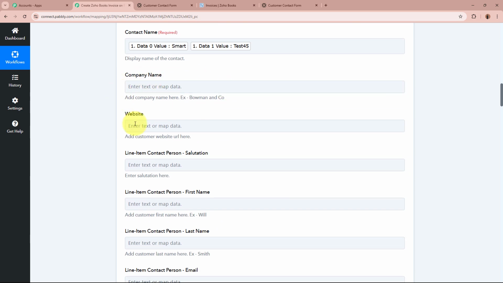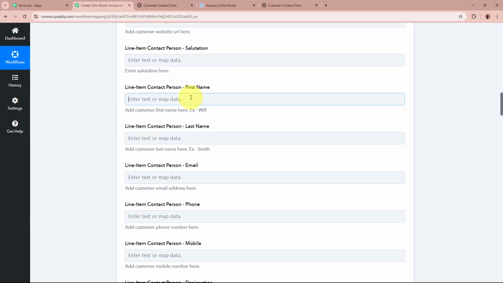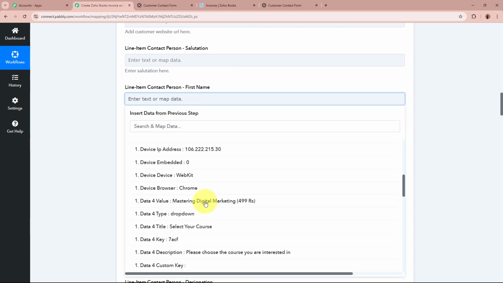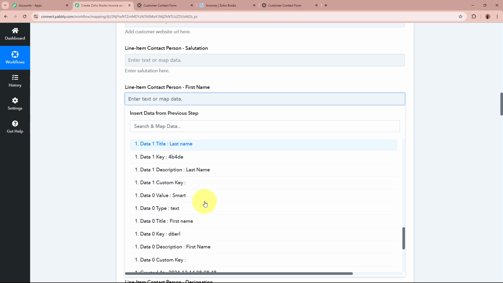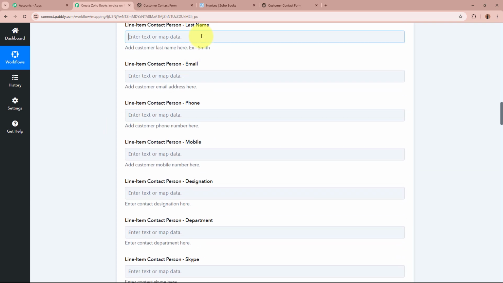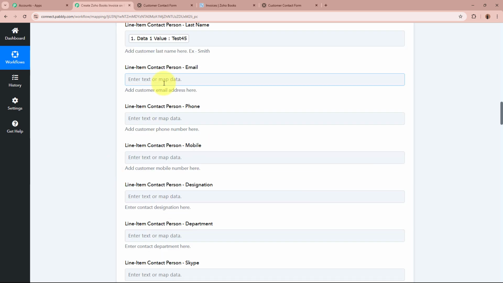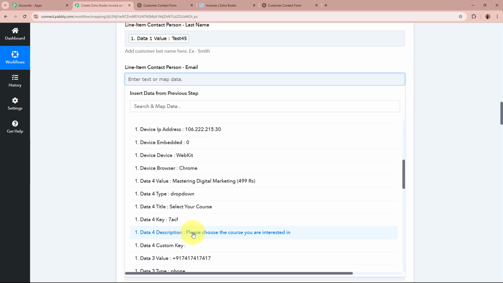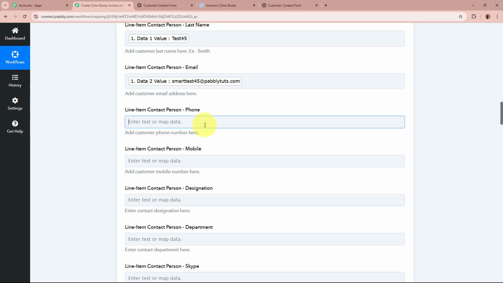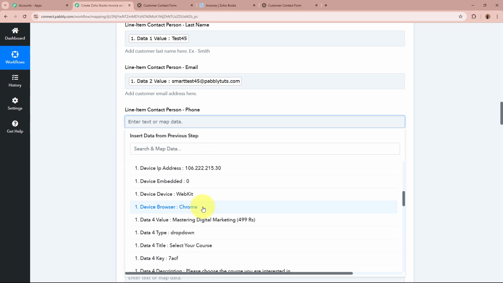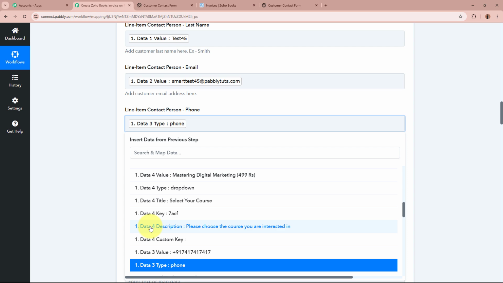Next, it is asking for the company name, website, which I do not require, so I'm going to skip the part. For the name of the customer, where it's asking for the first name, I'm going to map the data of the first name right over here. For the last name, I'm going to map the data of the last name that I've received. This is right over here. For the email, I'm going to map the data of the email that I've received right here. For the phone number, I'm going to map the data of the phone number right here. This is the phone number. I'm going to map the data right here.